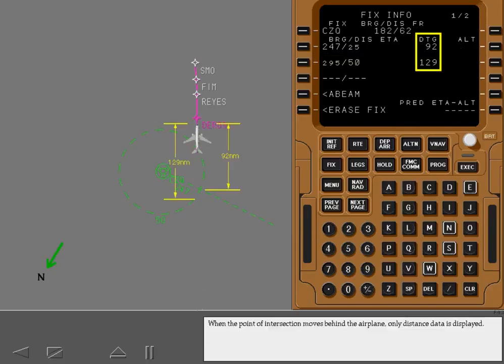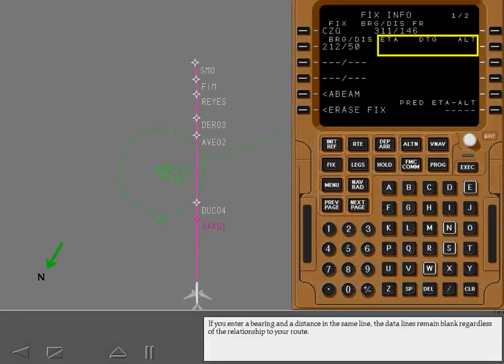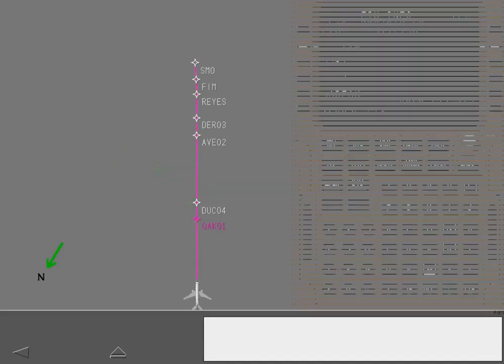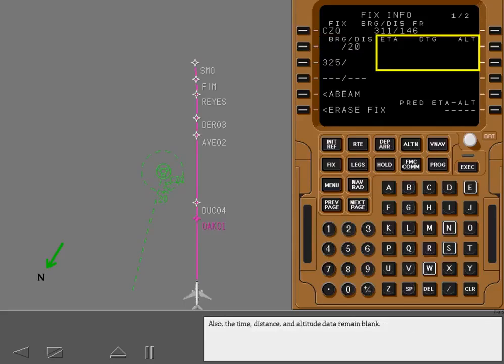When the point of intersection moves behind the airplane, only distance data is displayed. If you enter a bearing and a distance in the same line, the data lines remain blank regardless of the relationship to your route. If the bearing line or distance circle does not intercept the route, the corresponding distance or bearing is blank. Also, the time, distance, and altitude data remain blank.